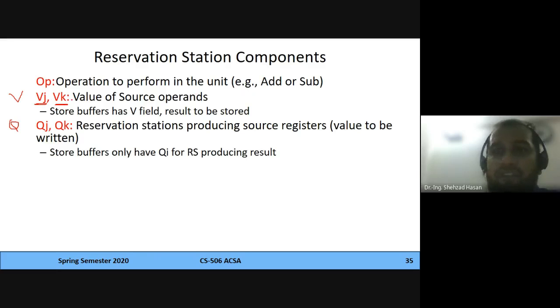If both VJ and VK are available, then this means you can execute the instruction. If the value is not available for J, it would be stored in QJ. So what are you going to store? You're going to store the reservation station number. Because the value is not available, you're going to store the number from where you're going to get that value for the jth operand. And the same goes for the kth operand, right?